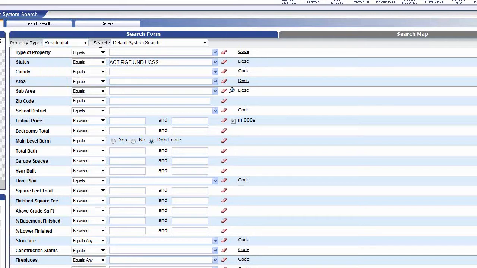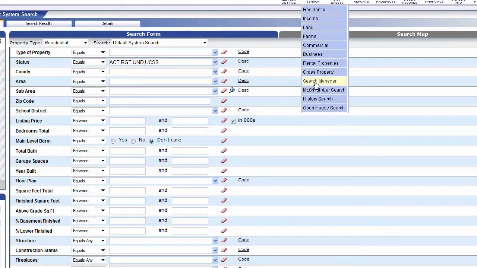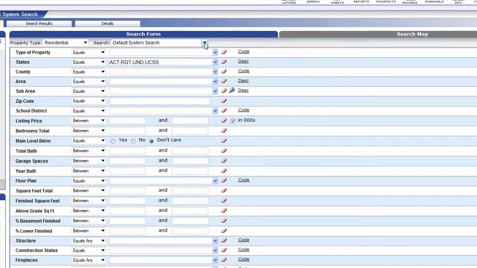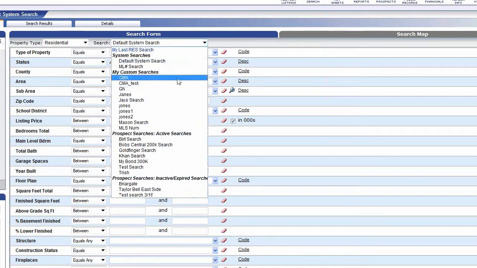To the right of that, you see another drop-down list, and it says Default System Search. Think of that as your quick search, the one that has the common search fields on it like you have today. If you remember what I said earlier about the search manager, it's where your searches live, but you don't necessarily have to go there to open them up. What I mean by that is all of your custom searches are now available right here in this list. There's a heading that says My Custom Searches, and these are all the residential custom searches that I've created, and they'll all be listed alphabetically right here.